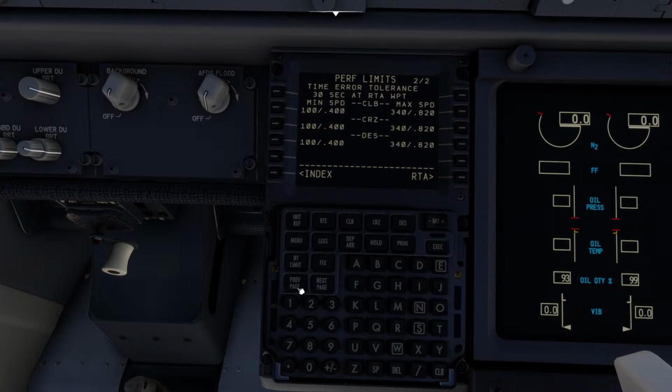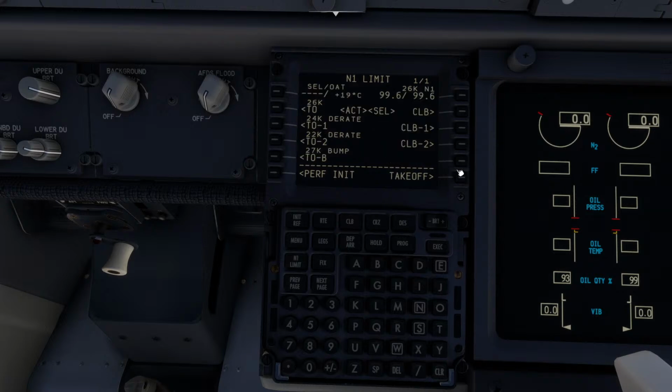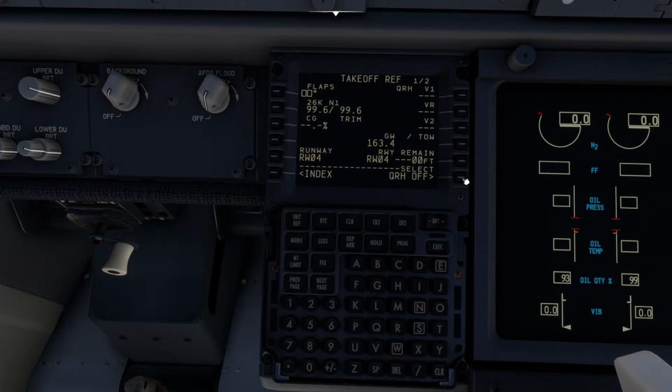So this is performance limits. You can monkey with them. We're not going to. So N1 limit, we can leave that as it is. And the next page is going to be the takeoff parameters.